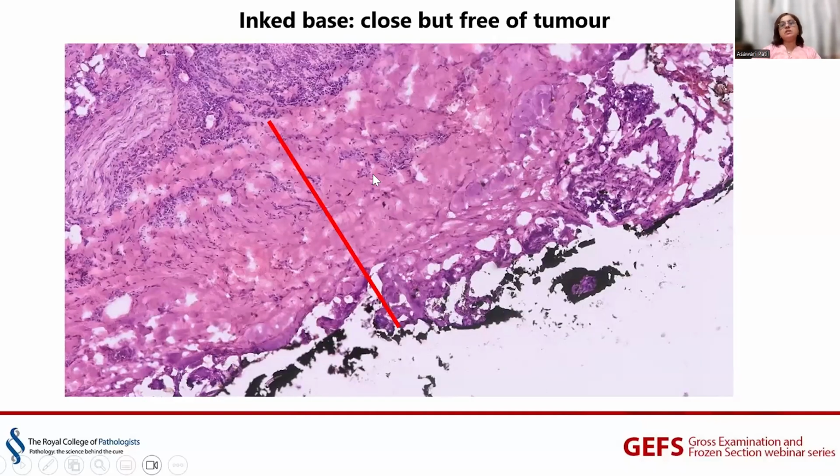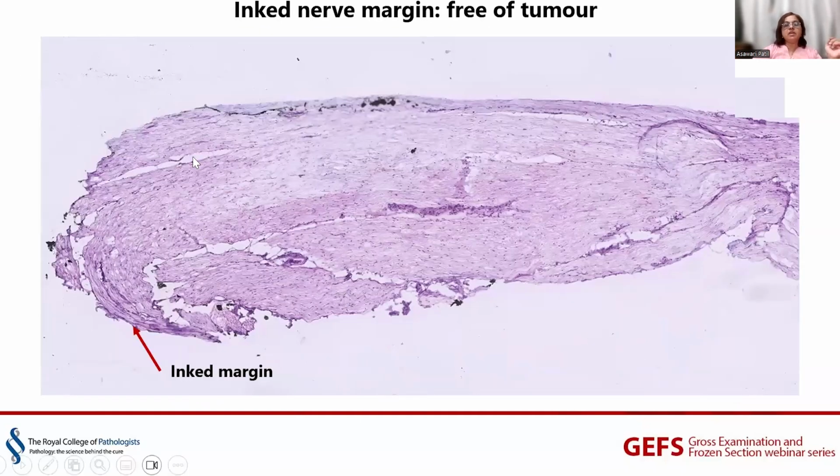Now, how does it look under the microscope, and why is inking important? Because here you can identify the ink, right? And this is the base or soft tissue cut margin. There is the tumor here, and you can see that there is some distance between the cut margin and the tumor. We can always measure this distance on the microscope, and we can tell the surgeon how far it is. Now here we have the inked cut margin of the nerve. This was inked here. We submit the nerve entirely, and we can see that the margin is completely free of tumor.